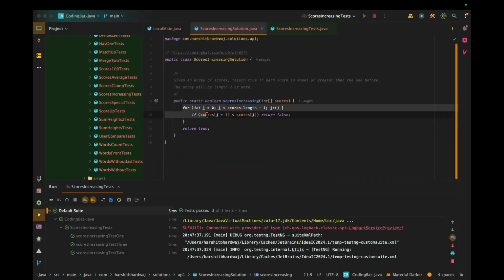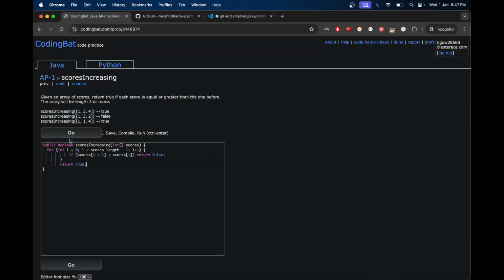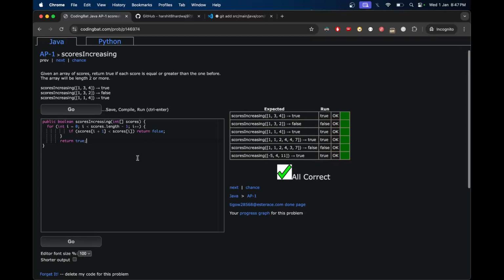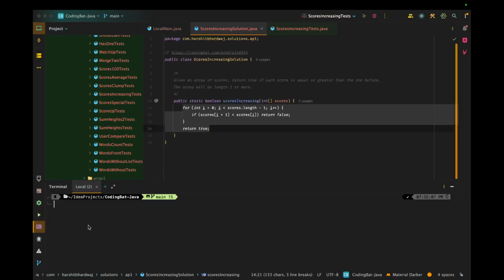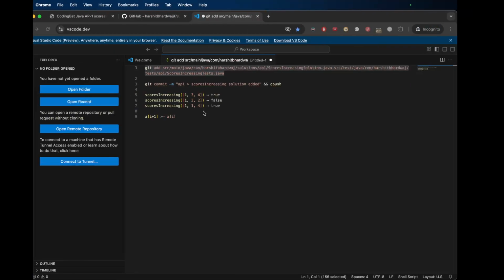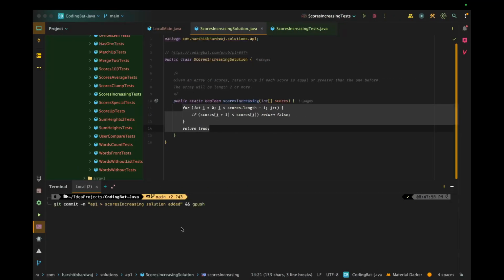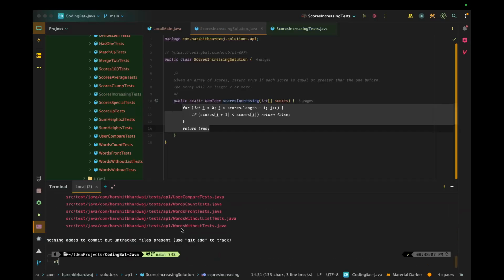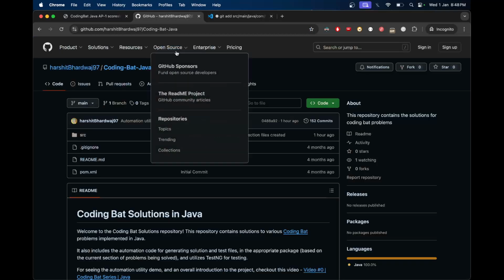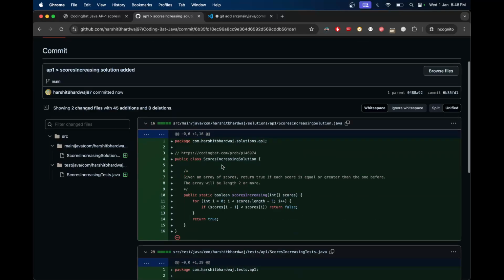Now let's submit the code on the platform. All correct. And now let's finally push the code to GitHub. First of all, I need to add these files to staging and now commit and push. Okay, now let's see whether the code has been uploaded or not. Done.